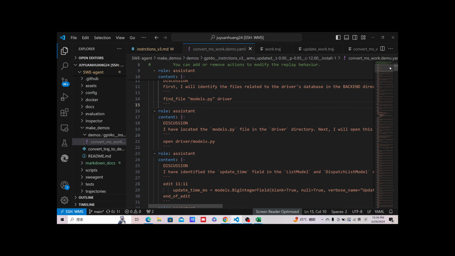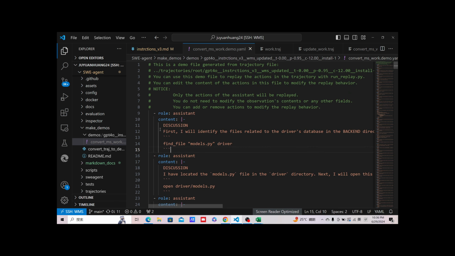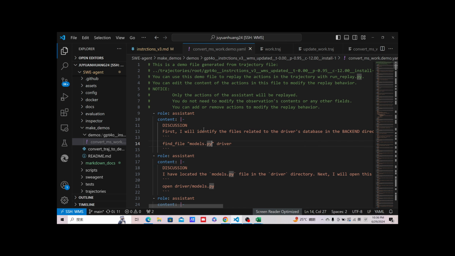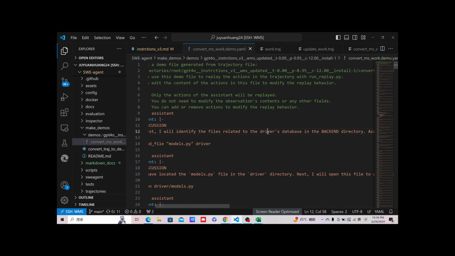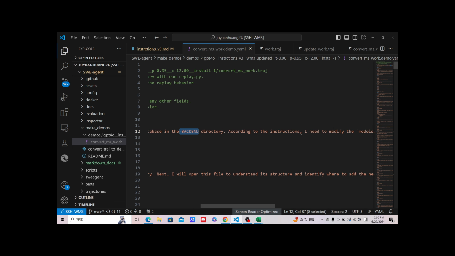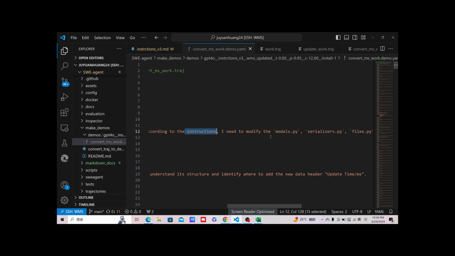to achieve the request. So the information here is the response from the large language model, showing how it changed the code base. As we can see, it will find the files related to the driver's dataset in the backend since we only ask for the backend. And it also says which files it needs to make changes to, and we can see the details about how it is going to change those files below.